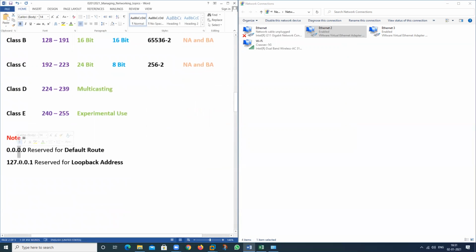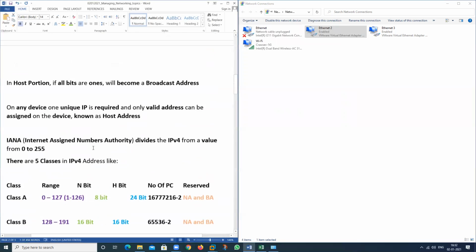And these 2 addresses are reserved. This one is reserved for the default route and this one is reserved for the loopback address. So this is the whole thing about the IP address.